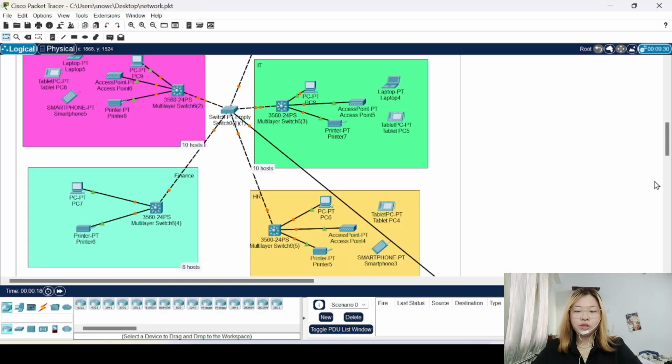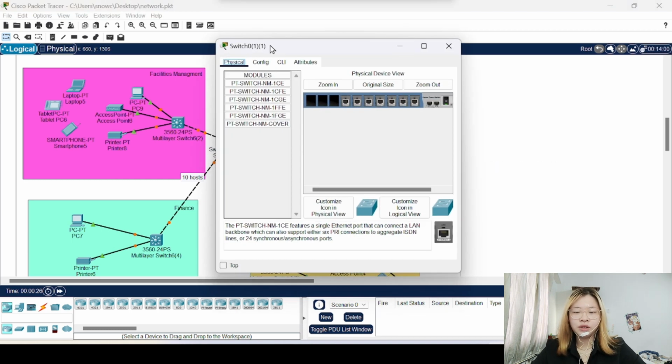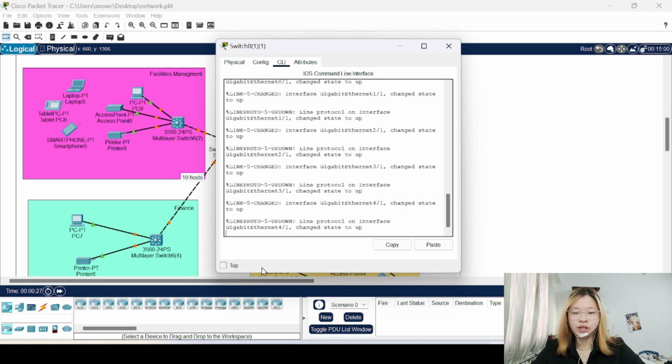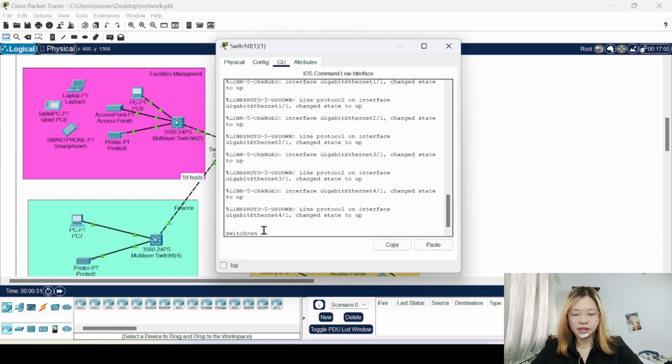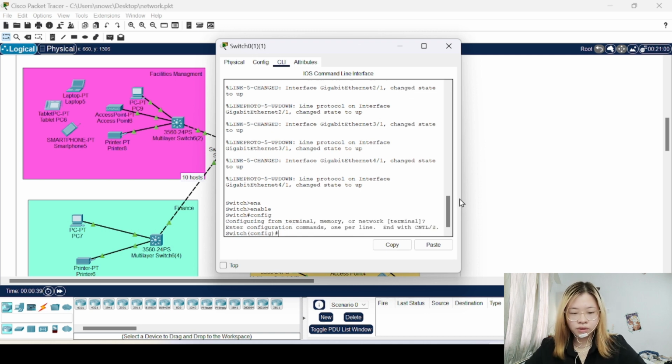So now I will teach everyone to configure the IP address for all devices. I will use the switch to do the examples. First, go to the switch and go to the CLI. After that, press enter to enter enable and go to the configure menu. Next we need to go into the interface VLAN 1.